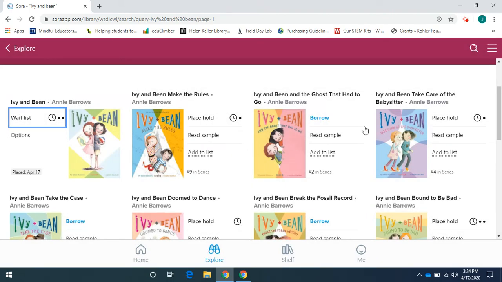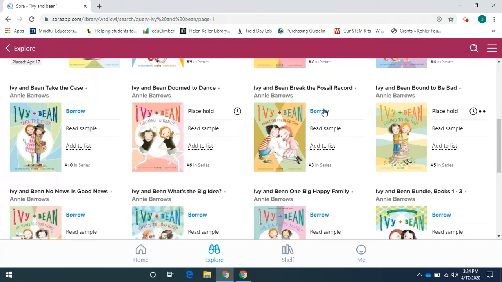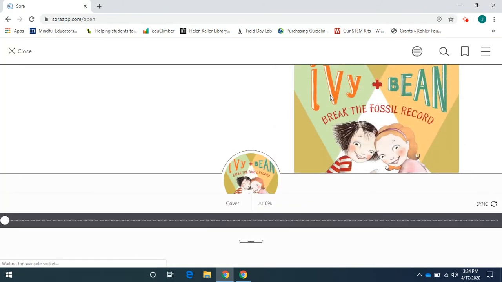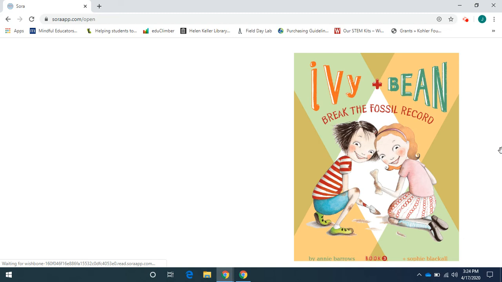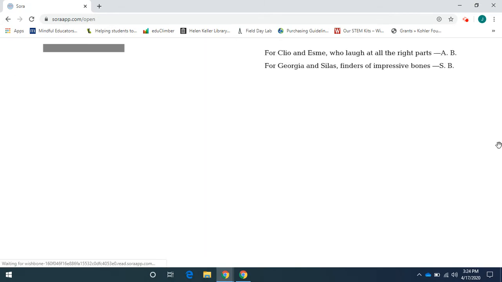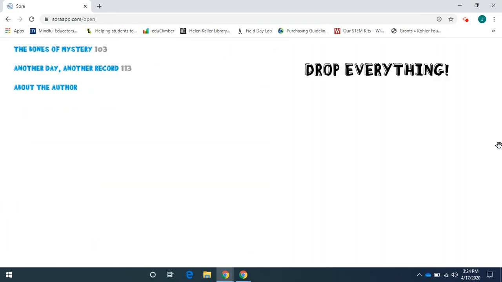All right. If I would like to borrow a book right away, I'm just going to find one that says borrow, and I'm going to click on borrow. Now watch what happens. This book is going to open right up for me right here on my screen. Okay, I'm going to turn pages by going over to the right-hand side, just like if I would be flipping a page in a physical book, and click on that right-hand side, and then the book pages turn for me. Looks just like an actual book, doesn't it?